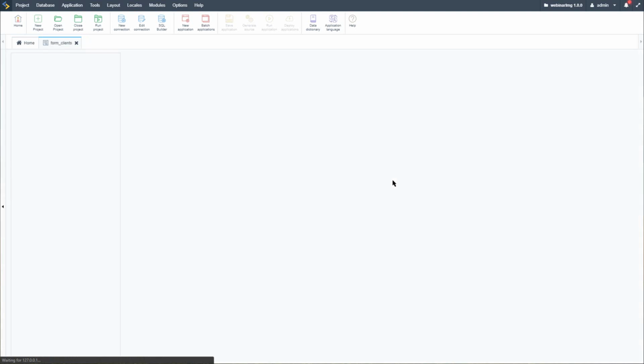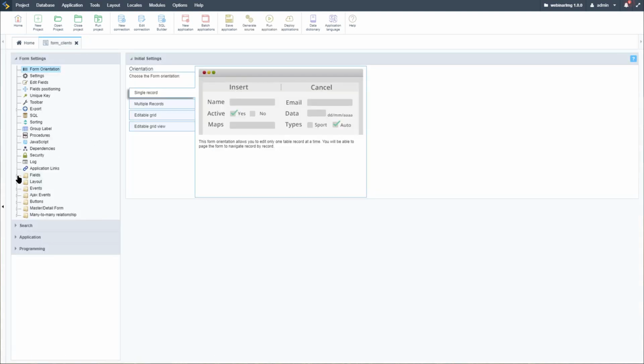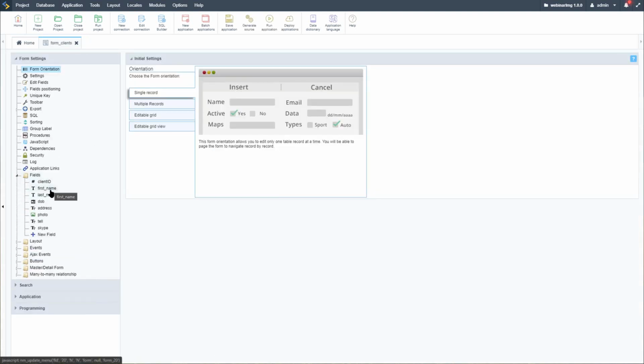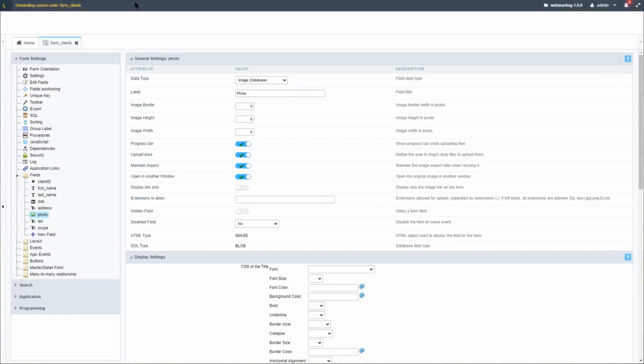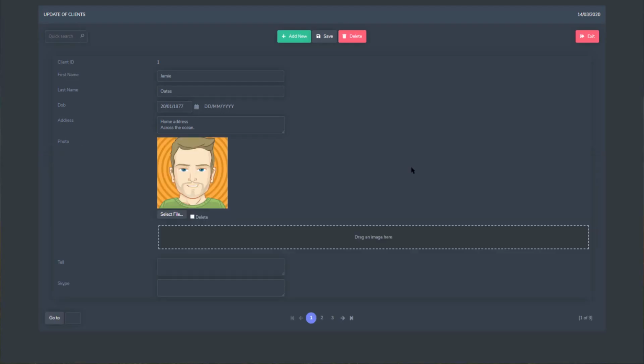Now within this table I have some very simple fields. So we see here the client ID, first name, last name, date of birth, address, photo, telephone, and Skype. And of course the idea is that we see the photo, and we have here the image which is taken from the database. So if I go ahead and run this now, we can see what it looks like. So this is then our form, and we can see here that we have some basic details of the user as well as the photo.